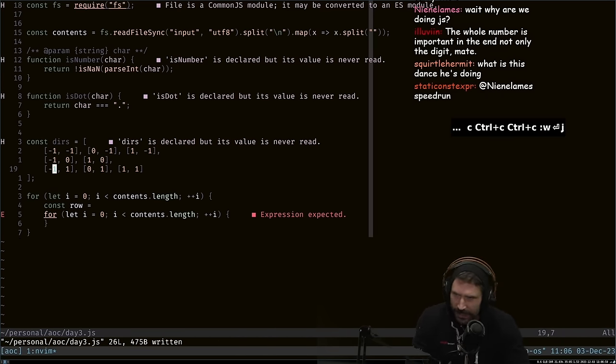Another quick question. What are you coding? Advent of Code. It's literally in the title. Advent of Code, day 3, OCaml. You know what I mean? Or write a function to function your function. Then you really are a functional programmer.